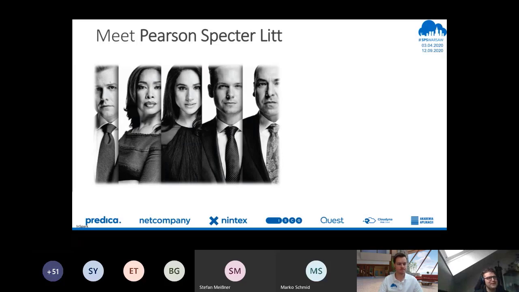This is the business case. Meet Pearson Specter Litt. This is a totally fictitious law firm. And within this law firm, they have a lot of paper processes, just like any old school legal firm. And one of those processes we're going to handle today.